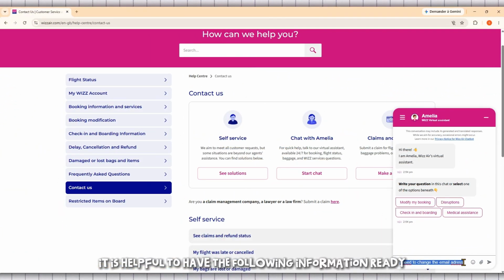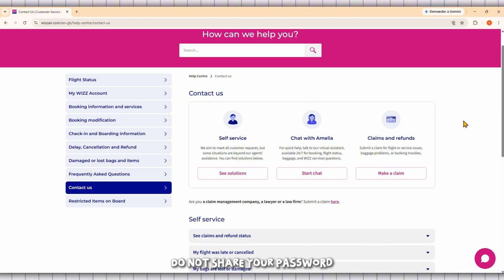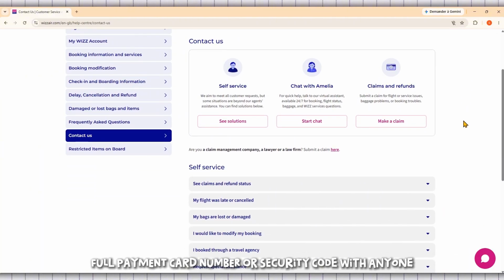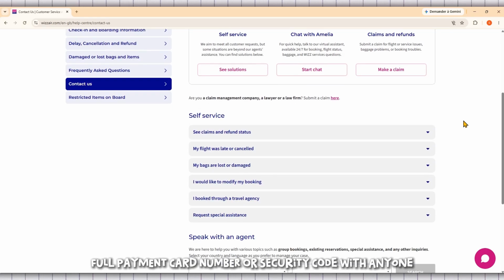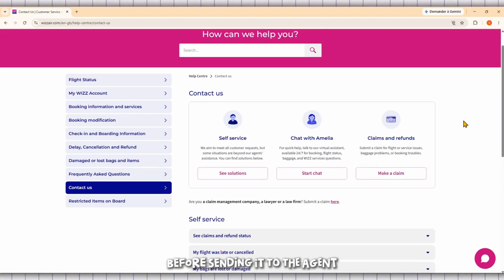It is helpful to have the following information ready: your full name, your current registered email address, your new email address, your Wizz Air account number when available, your phone number, and a recent booking confirmation code when applicable. The agent may ask additional questions to confirm that you are the owner of the account. Do not share your password, full payment card number, or security code with anyone. Carefully check the spelling of your new email address before sending it to the agent.